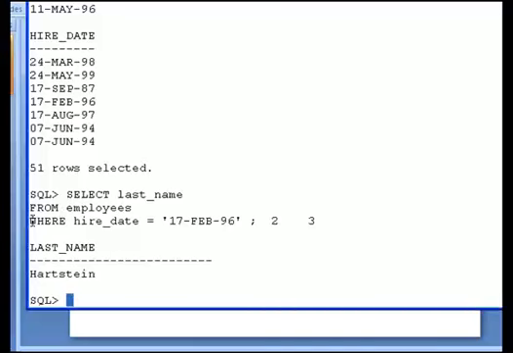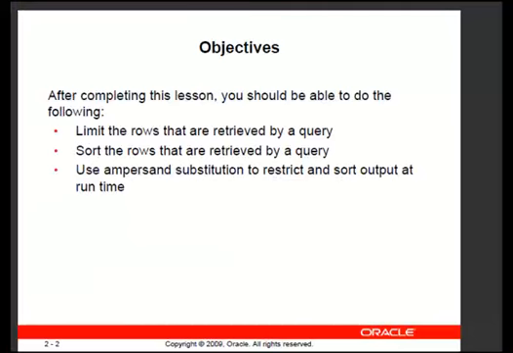So the where clause that we're using right here, in this example, is filtering out all other users whose hiring date is not equal to 17 February 96, and it only restricts the rows to that date. So in this chapter we're learning how to restrict rows, sort rows, and use ampersand.